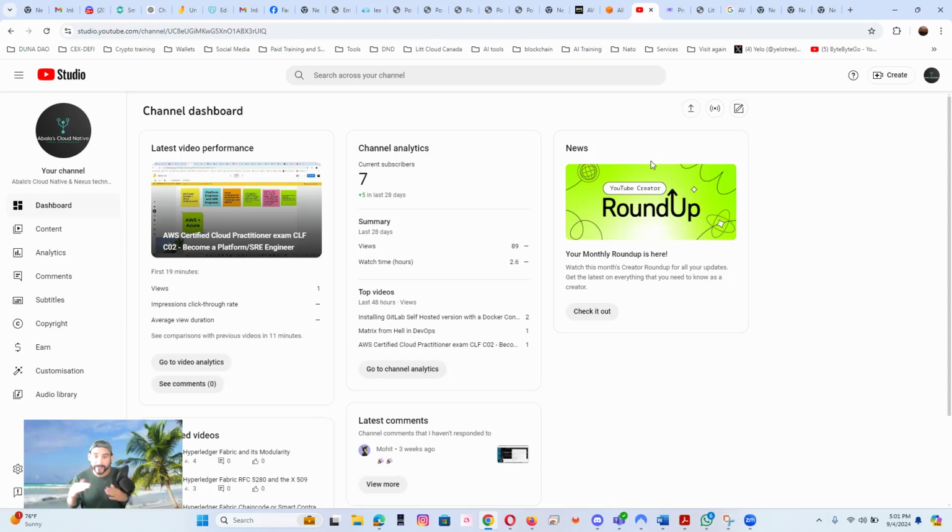Nexus: from connecting together, from putting together, from communicating together, from linking together. That's the concept of Nexus. And basically, Avalos Cloud Native and Nexus Technologies is pretty much everything IT.